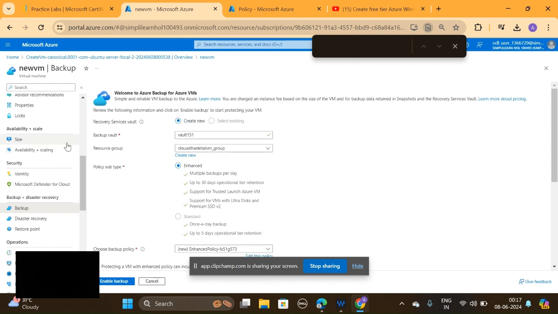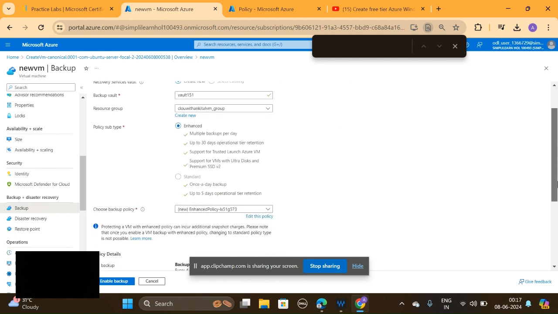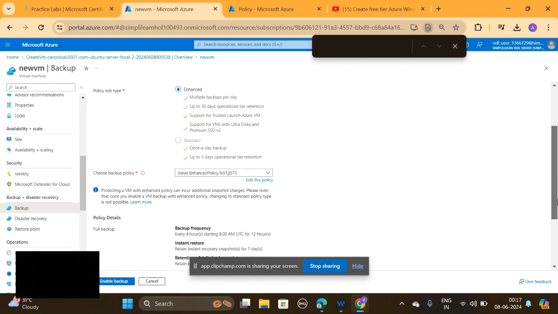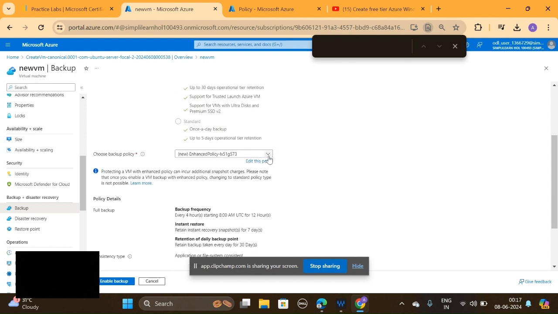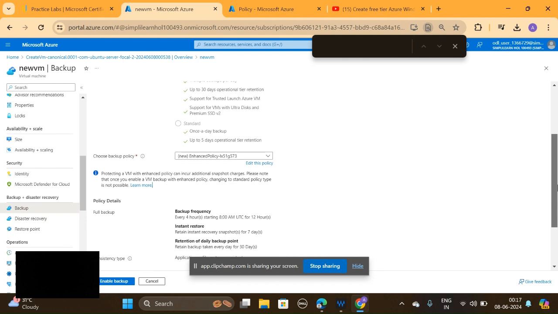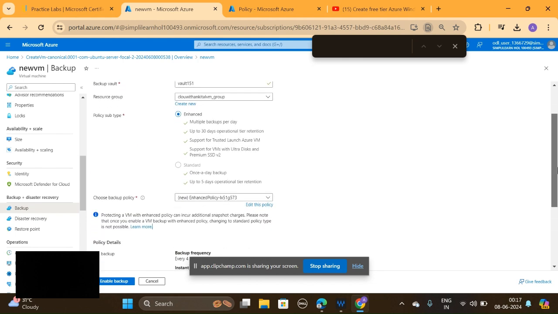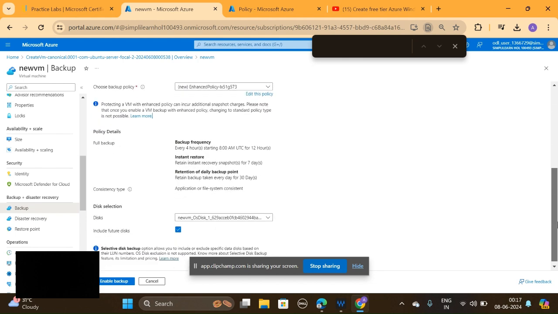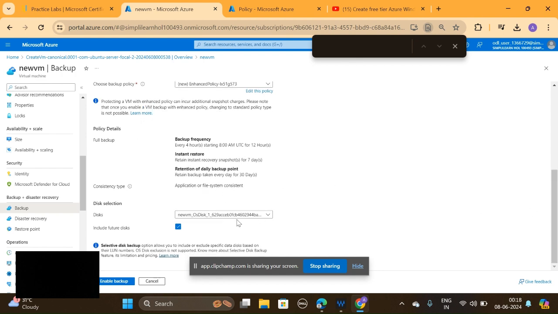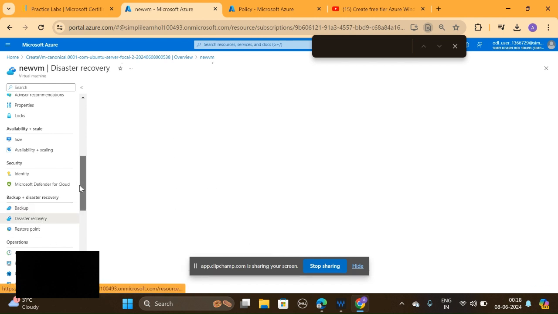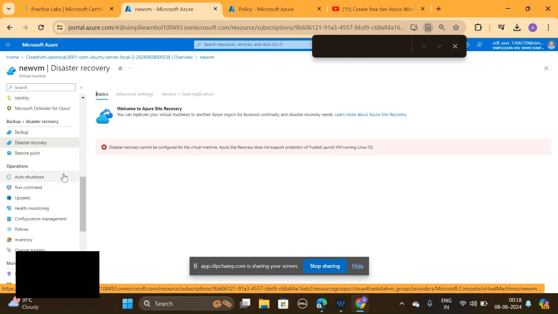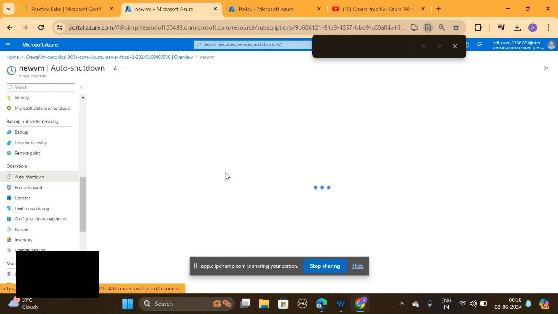But from the Azure side we can create the recovery services vault, and in the later part I will show how we can do the backup and all. So from here you can choose the policy, your existing backup policy, and whether it is a full backup or consistency type. The disk and all, and this is the disk recovery and restore point.